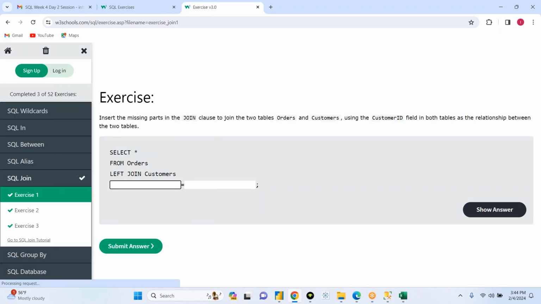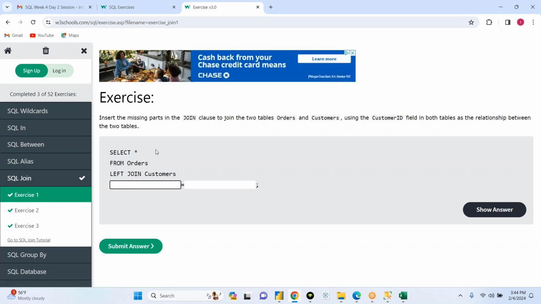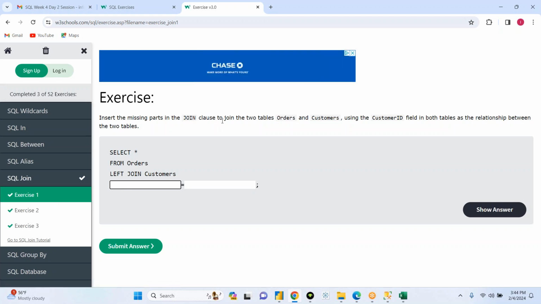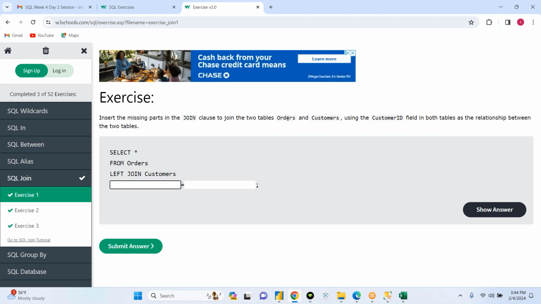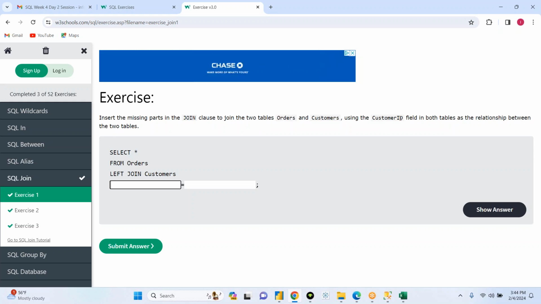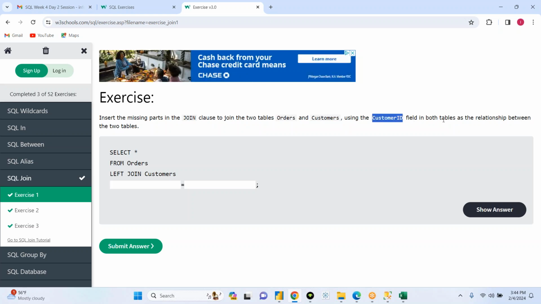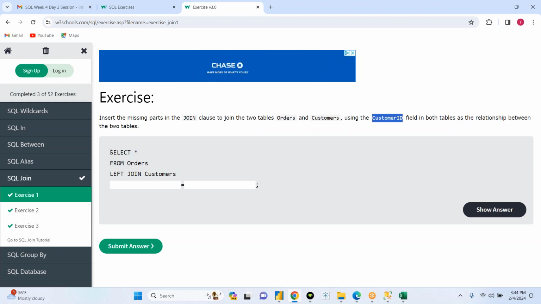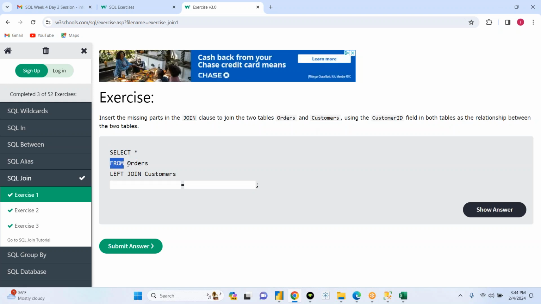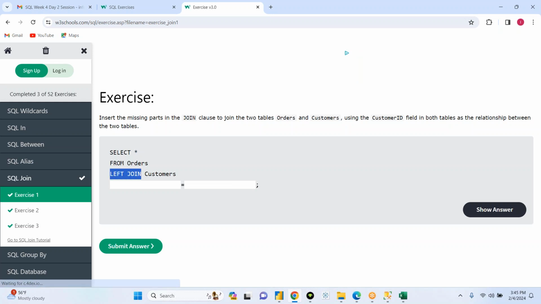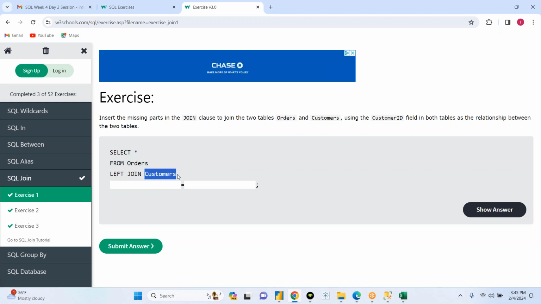Okay, yeah, this is an exercise on the left join. Insert the missing parts in the join clause to join the two tables. We have the orders table and the customers table. Using customer ID, they've told you the mutual column to use in both tables as the relationship between tables. So they started off with select star from, specify the first table, orders table. They do a left join, specify the second table, customers table.